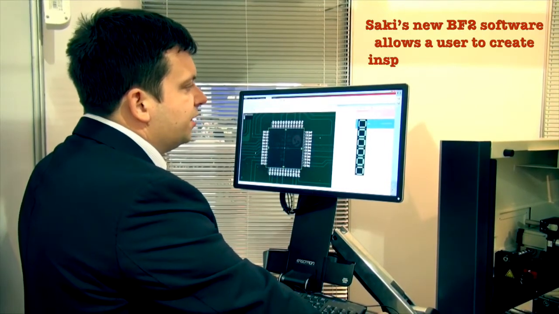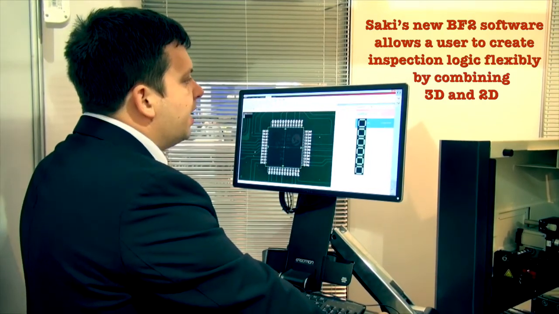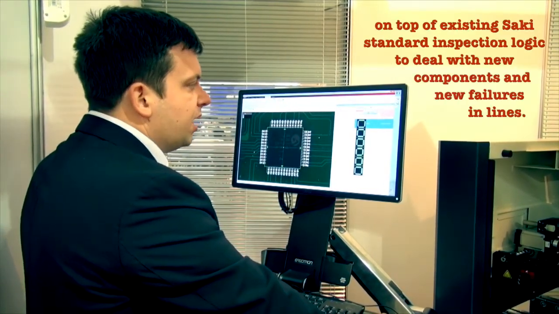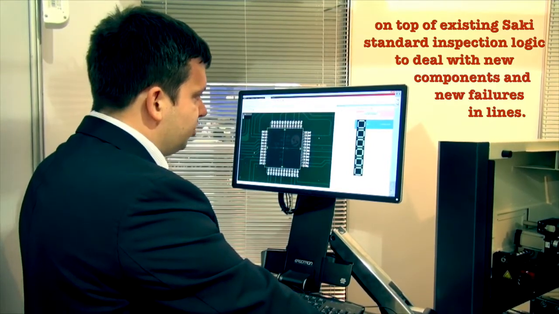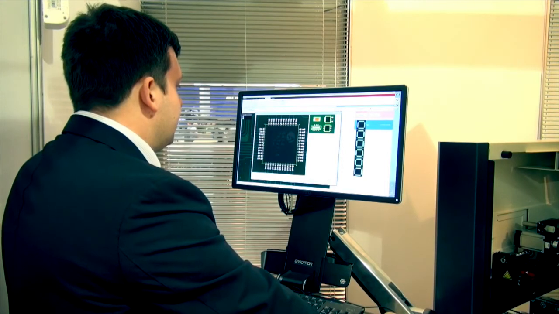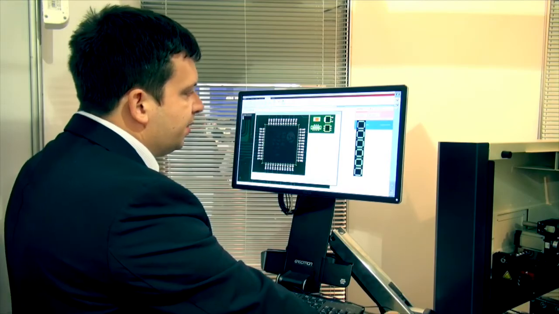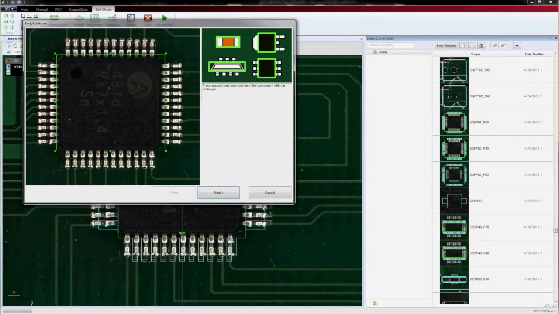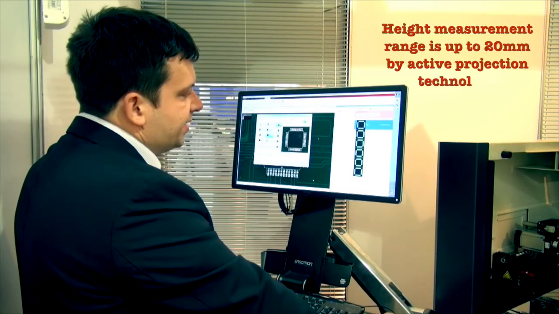In case I don't have this information in my golden library, if it's some kind of odd-shaped component, I can use the shape wizard, which guides me through the development of the geometry of the package. So let me start the shape wizard. As you can see, the shape wizard starts to analyze the image and the height information and suggests what the body size is. As you can see, this is correct for this component, and I just follow the next step.